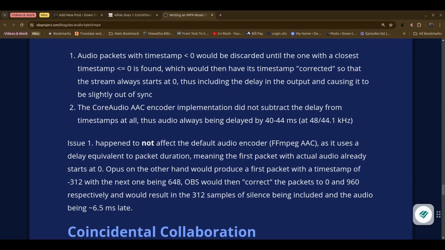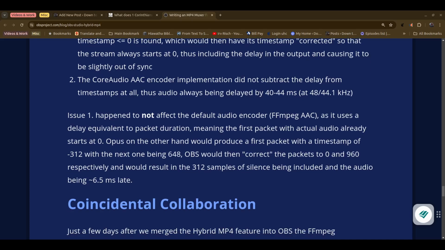Issue 1: Audio packets with timestamp 0 would be discarded until the one with the closest timestamp equal to 0 is found, which would then have its timestamp corrected so that the stream always starts at 0, thus including the delay in the output and causing it to be slightly out of sync. Issue 2: The Core Audio AAC encoder implementation did not subtract the delay from timestamps at all, thus audio was always delayed by 40 to 44 milliseconds, at 48/44.1 kHz.